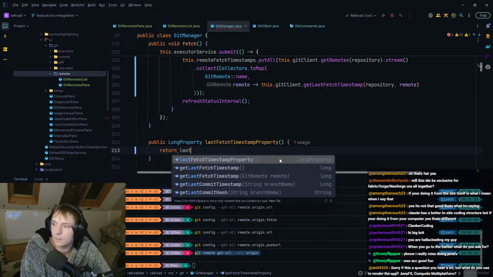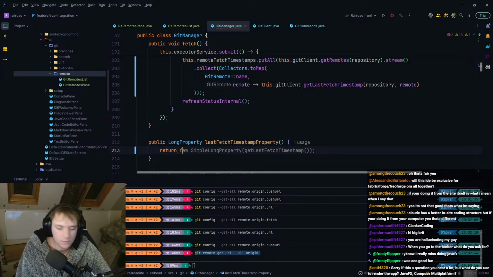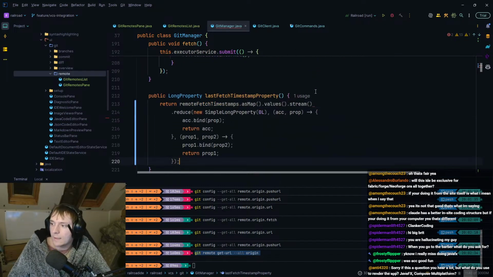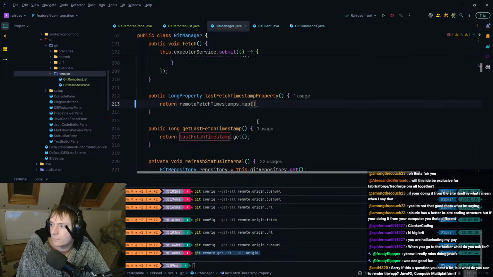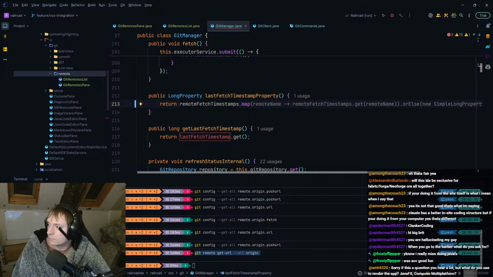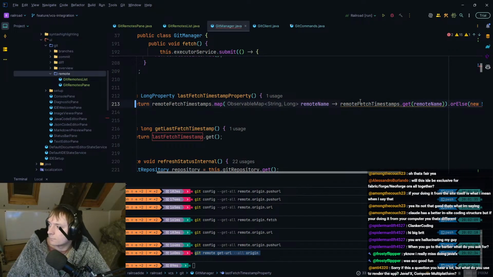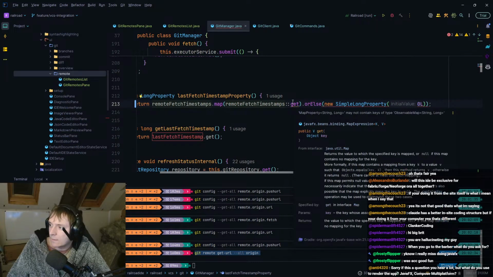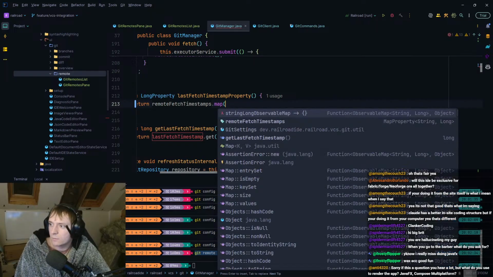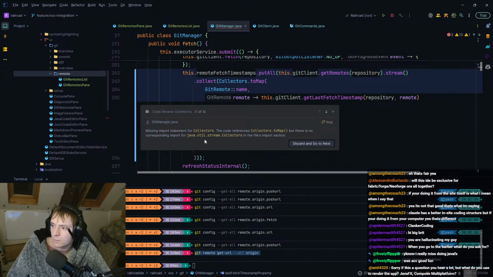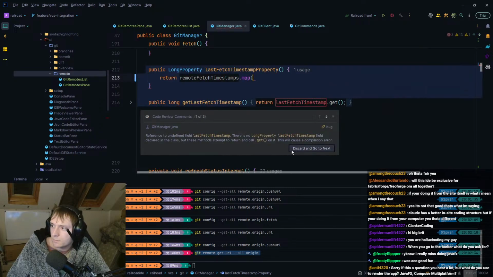This just needs to be last... this needs to be fetch timestamp start as mapped of... No, we can do... Can we not map the value? If I do this, it may not contain a type observable map. Wait, so what does this give me? Okay, that's discard. Discard.